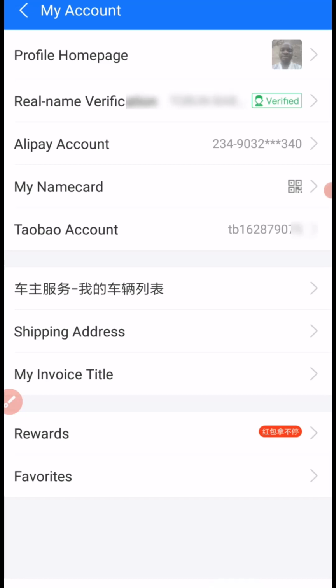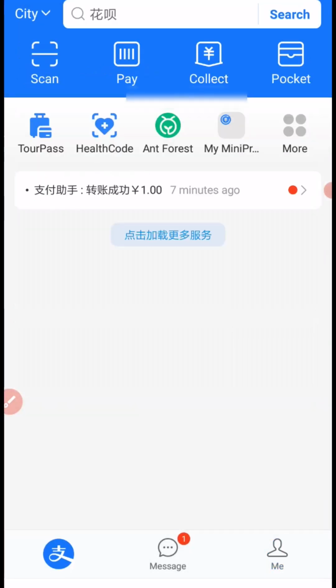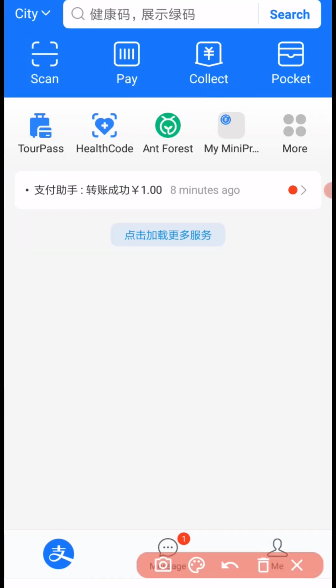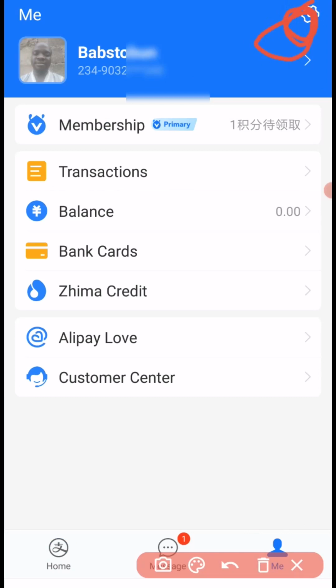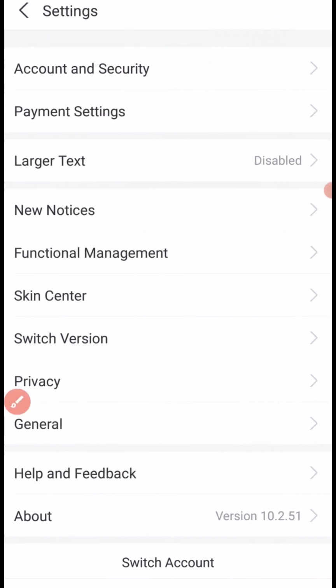For us to set up our login password, we need to go back to the Alipay home page. When we get back to the Alipay home page, we start the process from the beginning. You have to tap on Me right here. Having tapped on Me, it takes you right here. At this point, you need to click on the setting icon at the top left corner. So click on the setting icon. When you click on it, it takes you here.